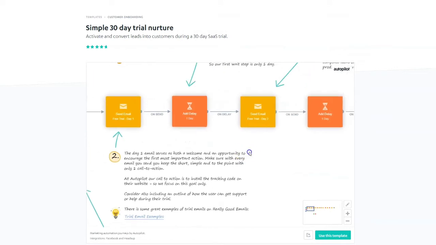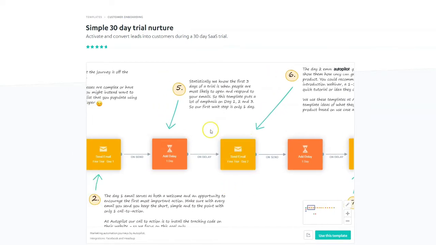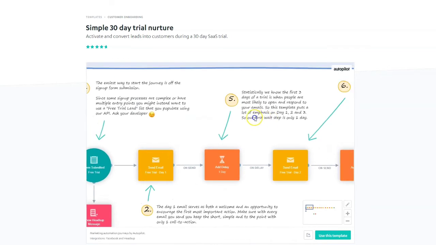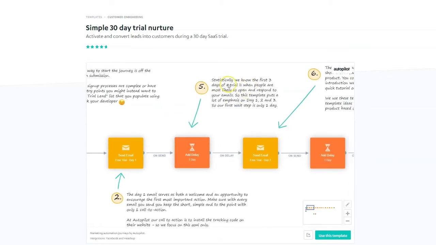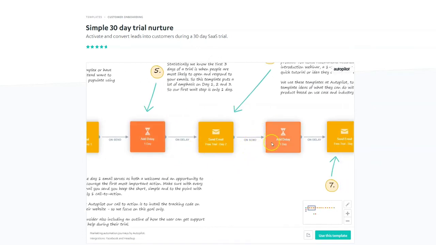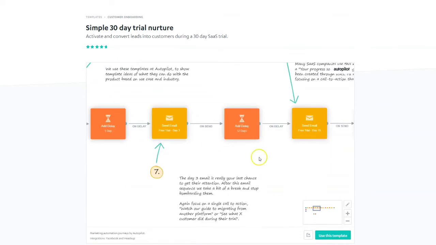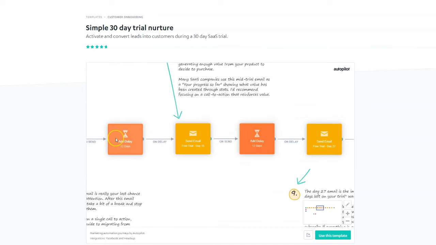Now, following up on that email, the free trial email is sent and there's a 1-day delay. And after that delay, another email is sent here, and there's some notes to explain what's going on here. Basically, the first 3 days of a trial is when people are most likely to open and respond to emails. So this template puts a lot of emphasis on day 1, 2, and 3, and that's why there's a short duration. There's only 24 hours of gaps in between the first several emails. Later on, those times sort of start to expand a little bit.